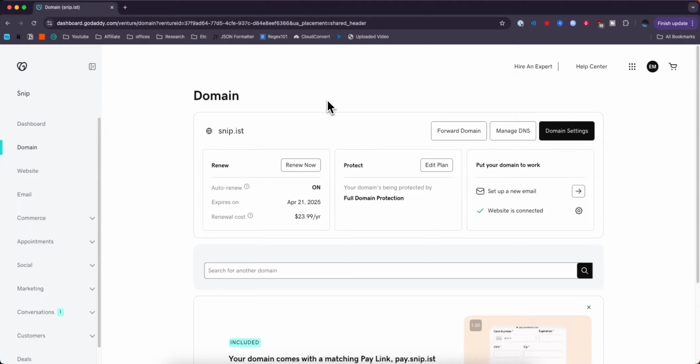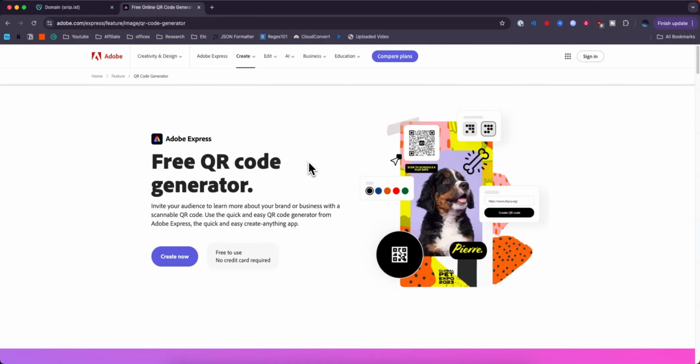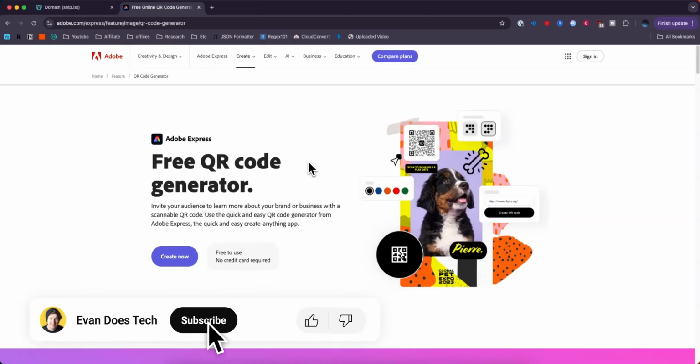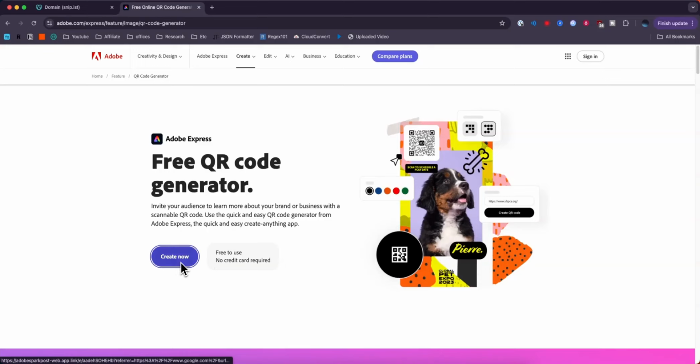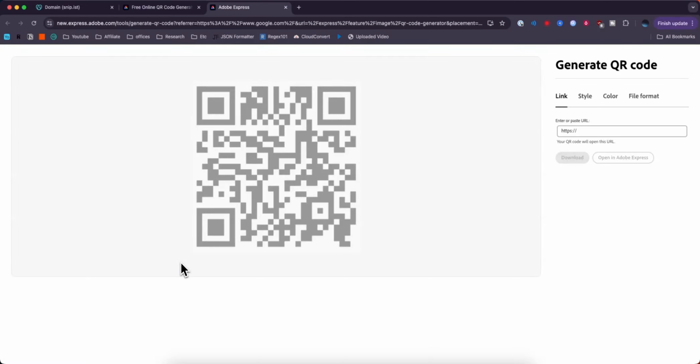If we want to create a QR code that points to that domain, what I like to use is the free QR code generator by Adobe Express. And I like using this QR code generator because you don't need an account to use it, and you also don't need to enter any billing information or anything like that. You can go ahead and click on where it says Create Now. And I'll have a link for this in the description, by the way, as well.